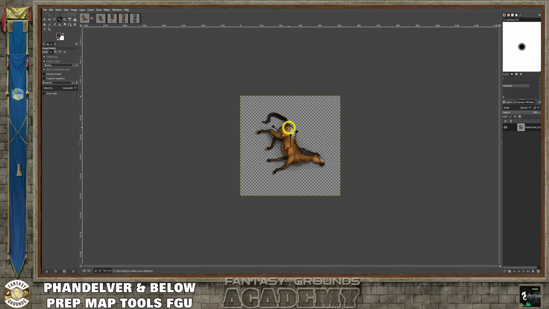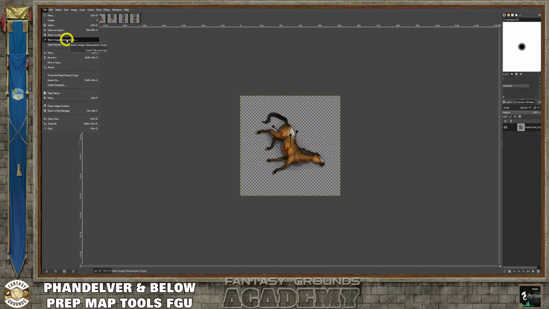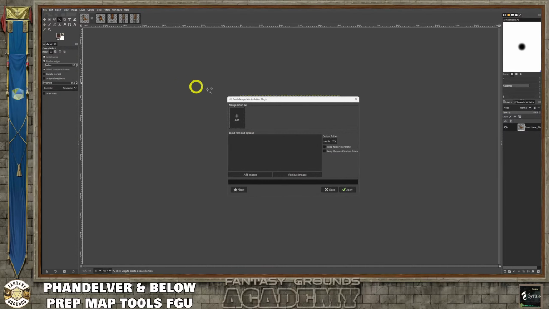These are all PNG files, so I'm going to convert these to WebP. With the batch convert, I'm going to go to batch image manipulation.